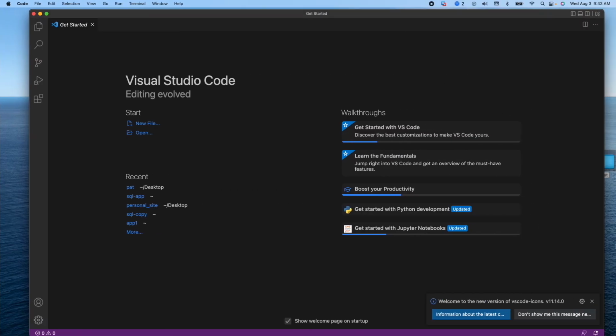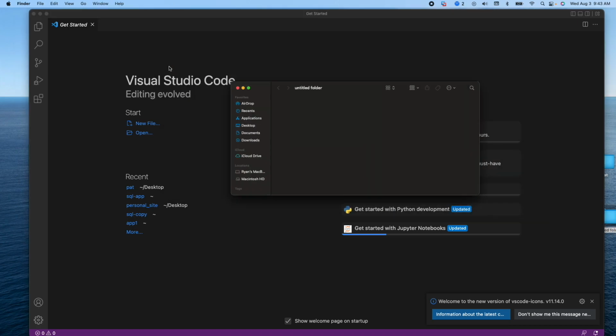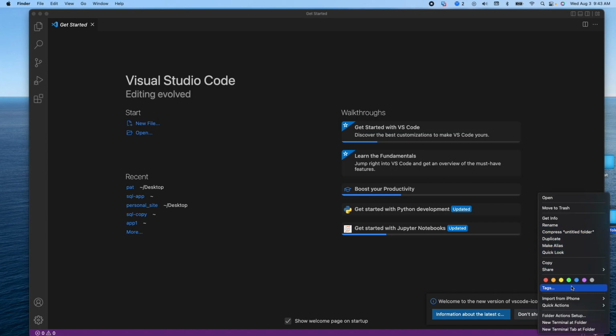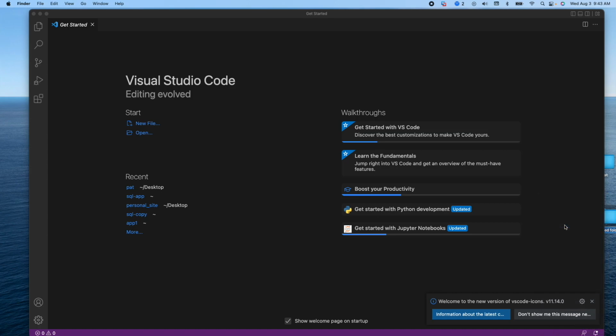When you're here, you will want to make a new folder. We can barely see my folder over here. I'm going to rename it as test app. You can call yours whatever you would like, and then we're going to open it up. So we'll come over here, click open, go to desktops, and I named it test app right here.